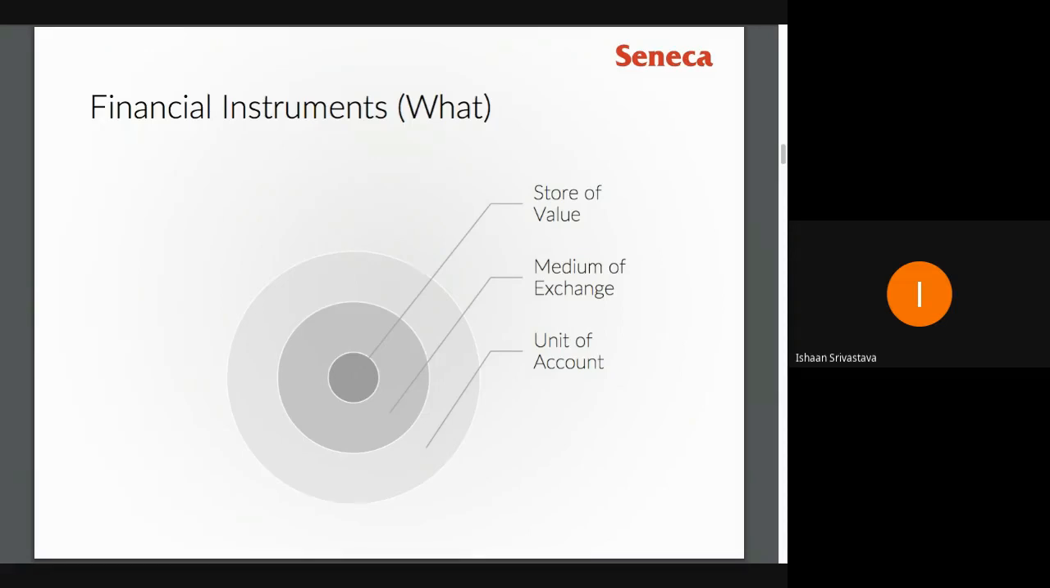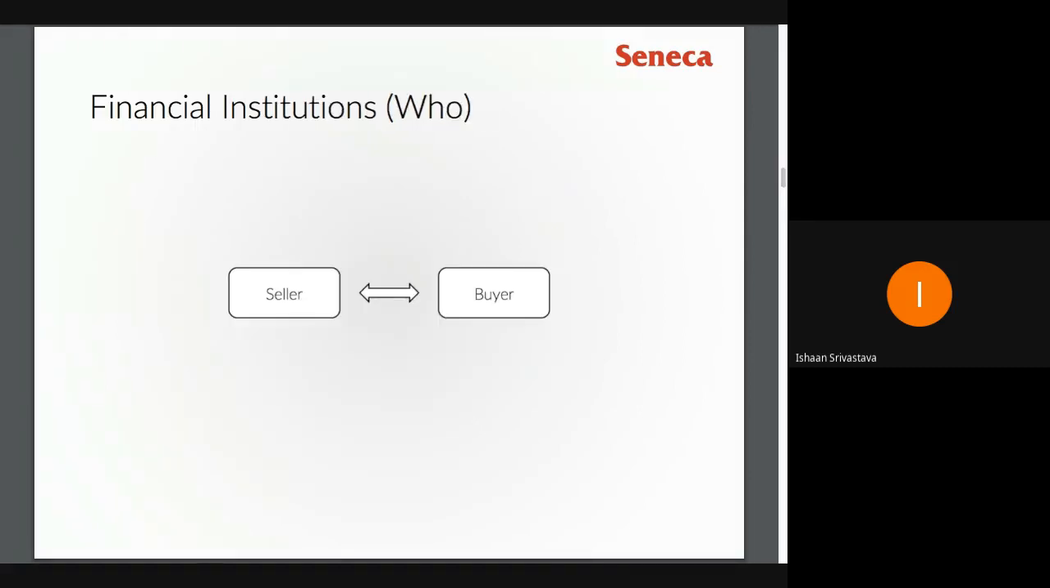We use it almost every day. Say, for example, you go to the grocery store, you want to buy a bread. You're not going to give them share certificates in return. Most people are willing to accept the currency. So that's what we're going to use. So that qualifies as a financial instrument, the what aspect. Next, let's look at the who.